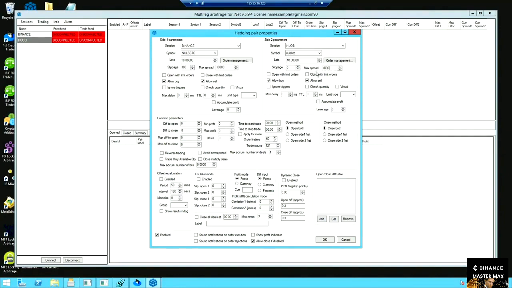Also, we need to check off the virtual box for Huobi. That is because we will not be trading in Huobi. We will only be trading in latency mode on the Binance side. So we check off virtual for Huobi. The profit mode should be set to currency. And difference to open should be set to 2% and difference to close to 20%. All the other parameters can be set the same way that I'm doing it right now. You can use the values that I'm using. Just do the same thing.